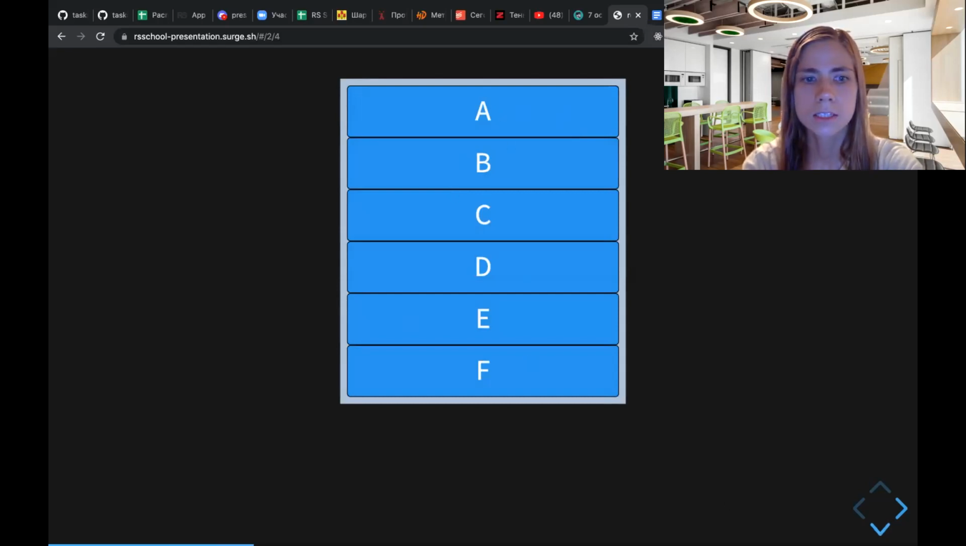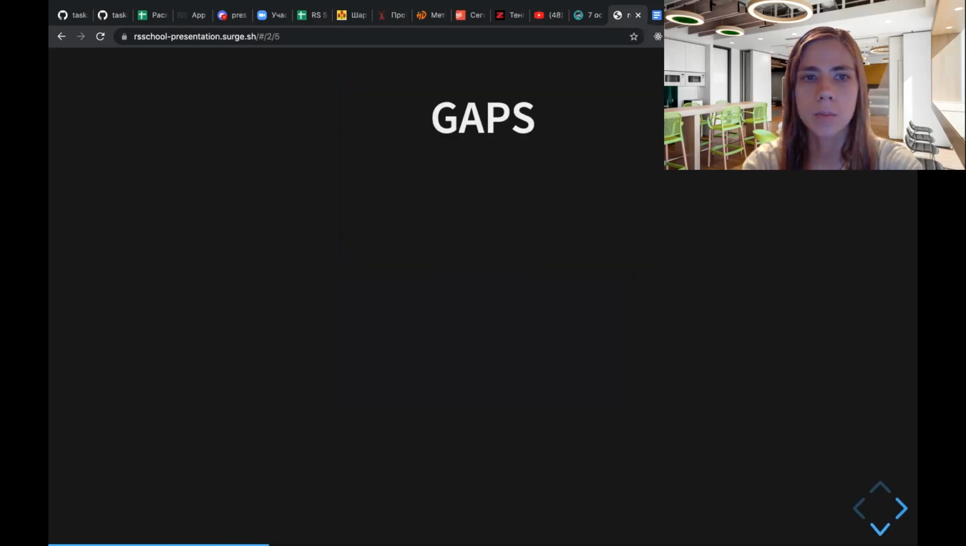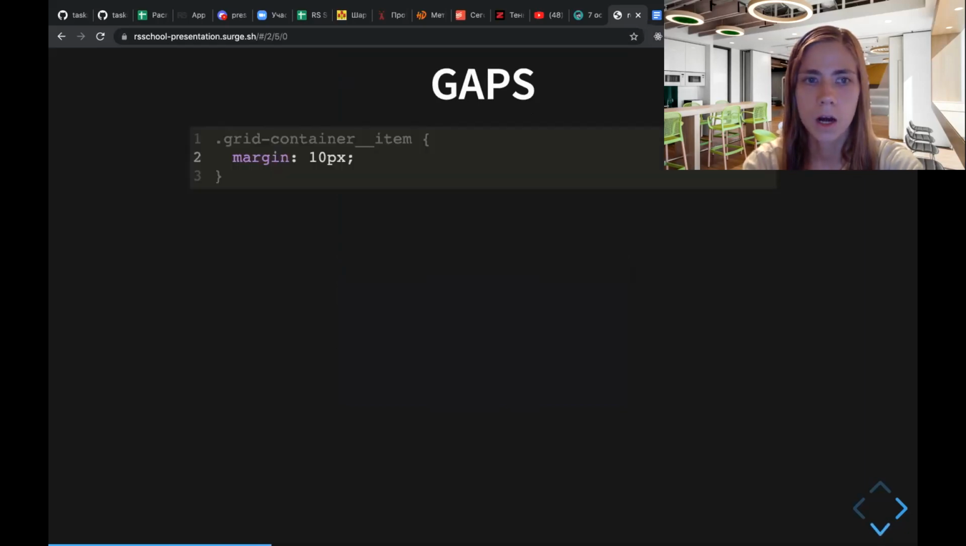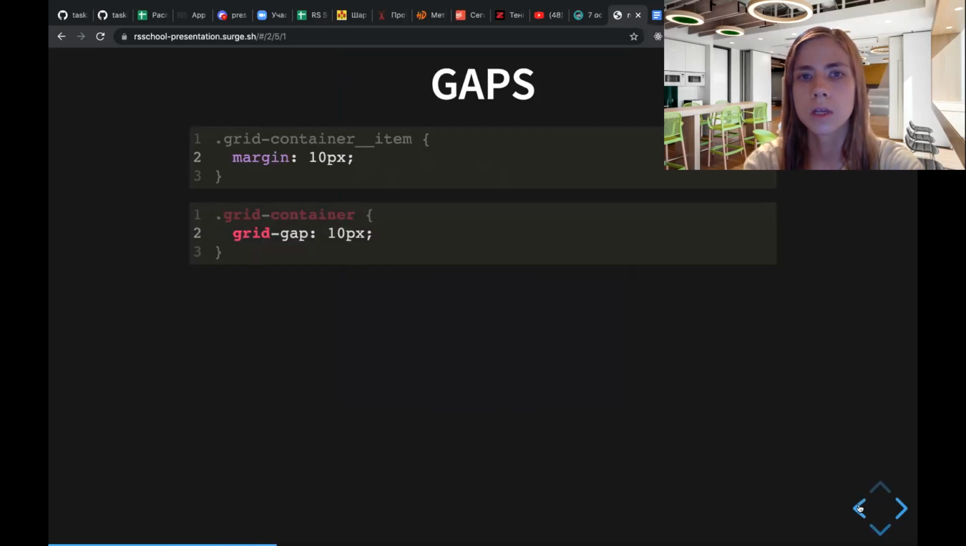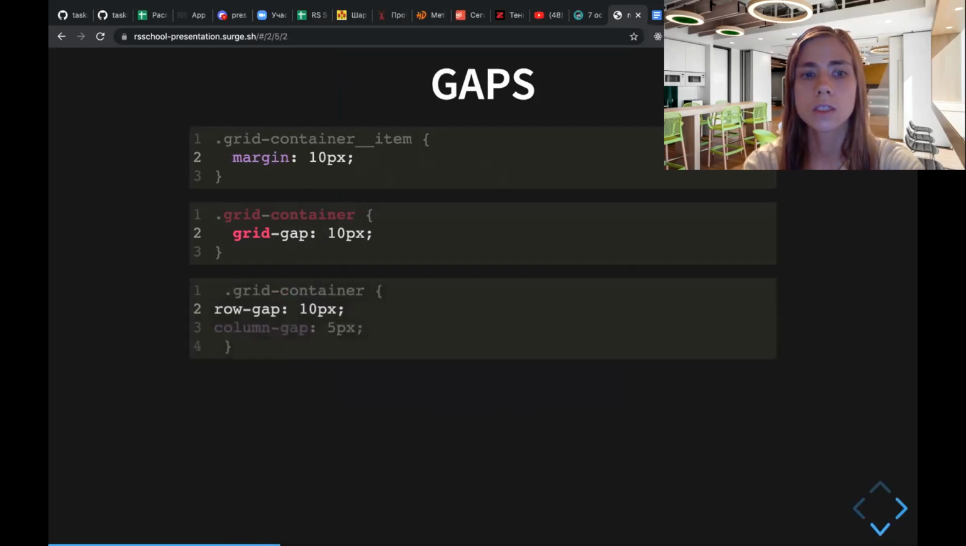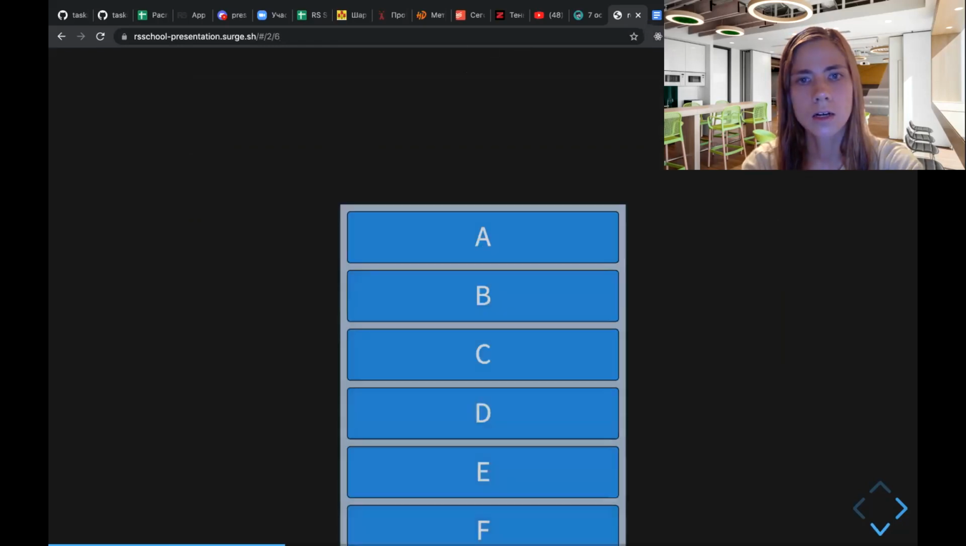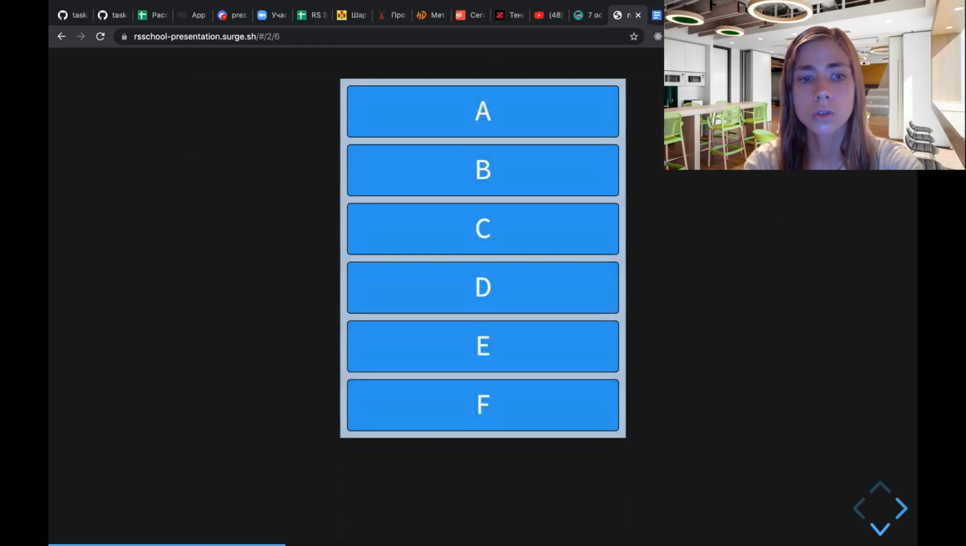And let's start to research properties of the grid. First of all, we can set the gap between our cells. We can do it in two ways. We can use usual margins, and in this case, they won't collapse. And we can also use the property grid-gap, and in turn, grid-gap combines two properties. Row-gap is the distance between rows, and column-gap is the distance between columns. This was used as a grid-gap.